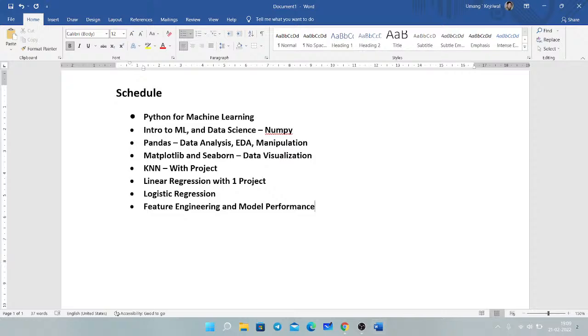How can you improve the performance of your model? What is feature engineering? All these things we are going to discuss in this session, feature engineering and model performance. And then we will learn how to create a web application for your project. Whatever project we make related to machine learning, we'll discuss how to make a web application for that particular project.